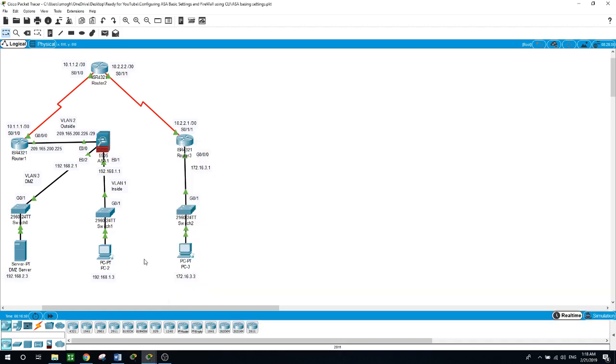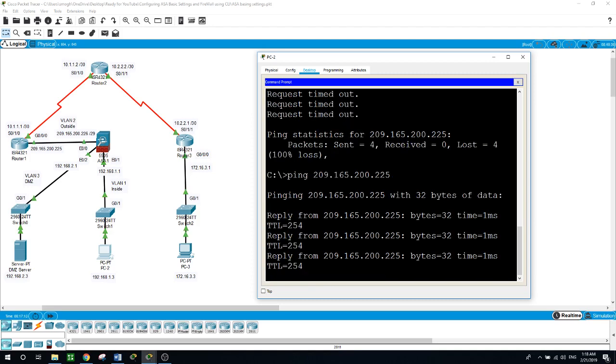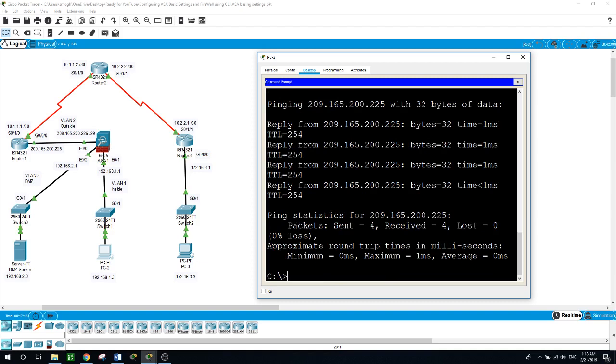Now from PC2, attempt to ping router 1 on the gig 0/0 from PC2 here. Ping 209.165.200.225, and we have a successful ping. Why? Because ICMP traffic is now being inspected and legitimate return traffic is being allowed.